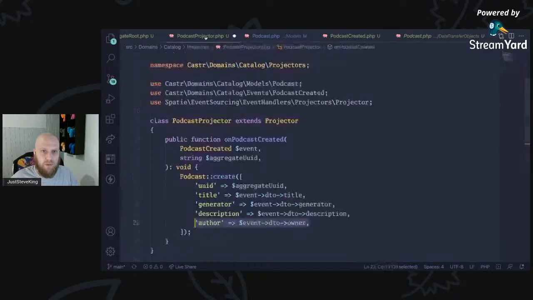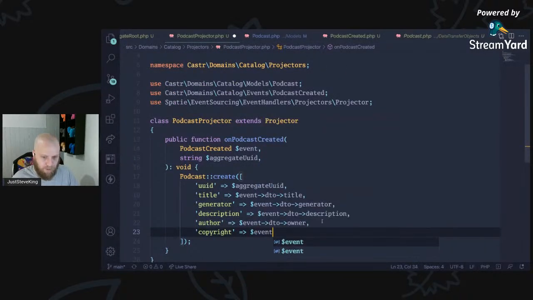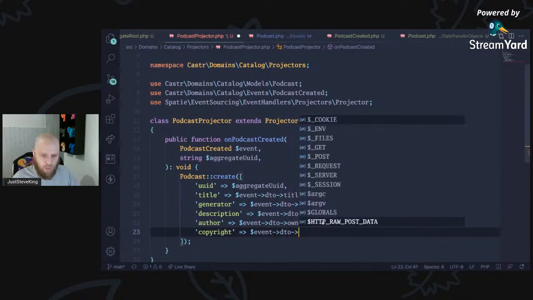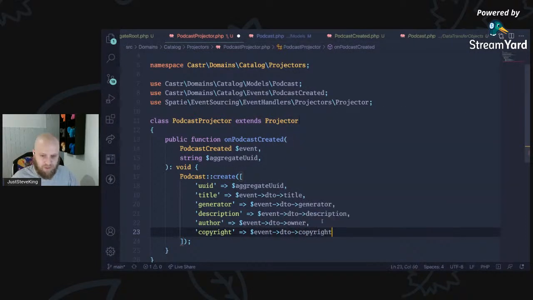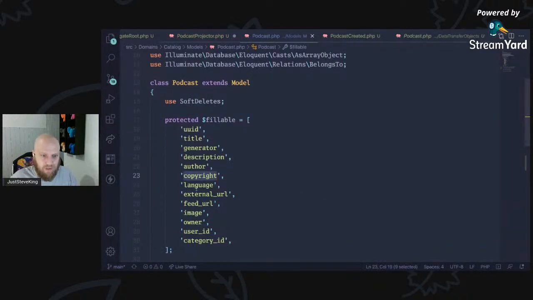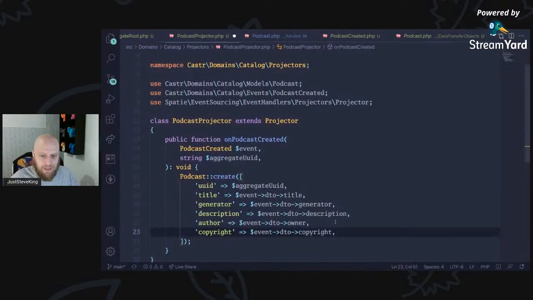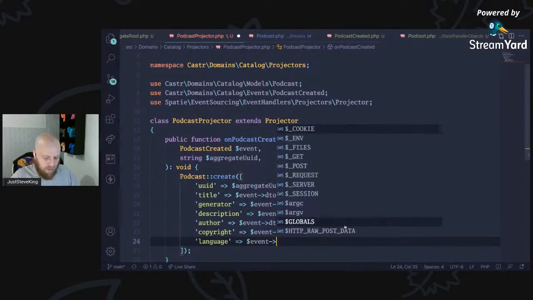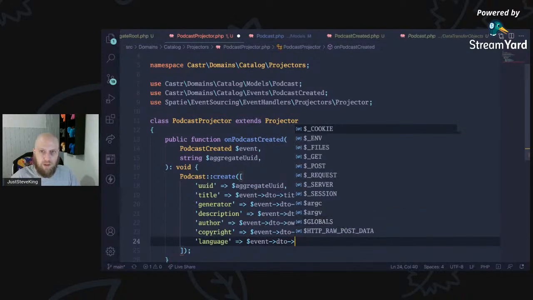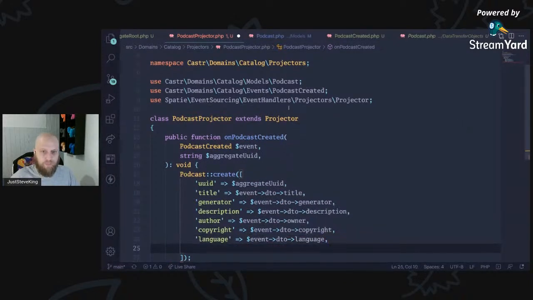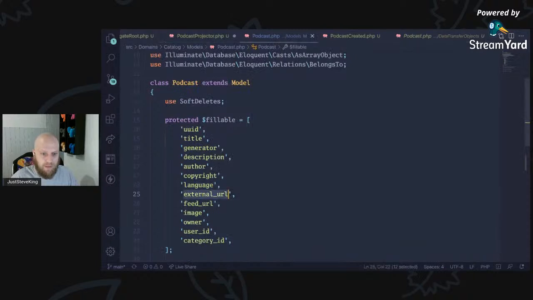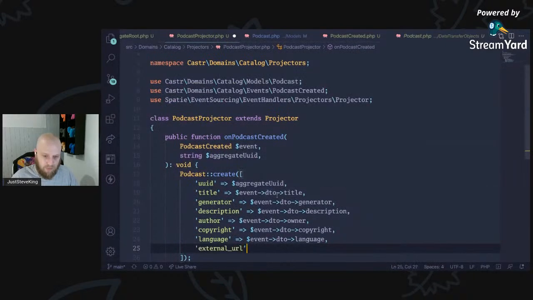Copyright is going to definitely come through, so we will get that. Copyright is always something that I would validate with and say, because it's not something that we own. This is just us aggregating podcast episodes. So the language is next. So the event data transfer object, we are going to want the language. Then we're going to want the external URL.